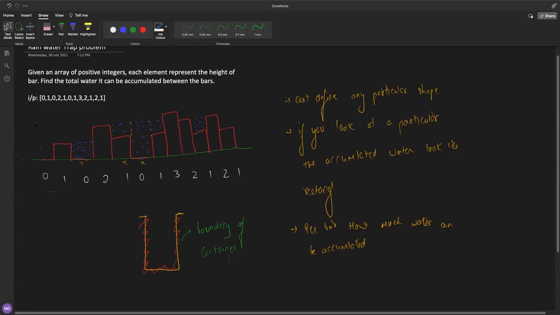And just to help you, it is 1 unit of water, because this is a rectangle. The area of a rectangle is length into breadth. So breadth is always one, because we have already defined that the width of every bar is 1. So height is 1. So this is 1. Here water can be held of 1 unit.